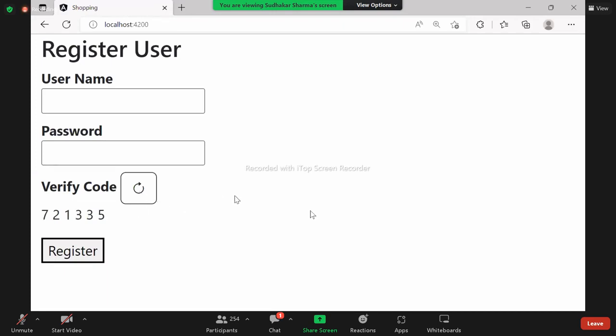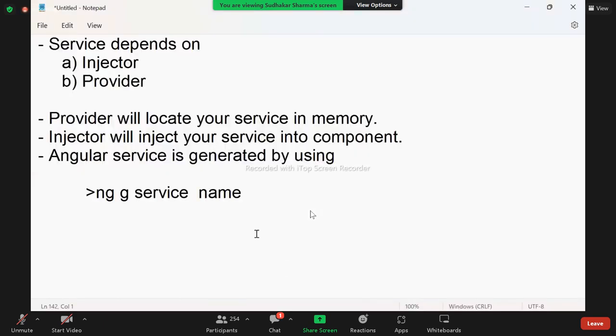Now what is the advantage? If you want this captcha anywhere, you just have to inject the service and use it. So once you make any change in the service, it will affect everywhere. So reusability, maintainability, testability, we can achieve by using services. This is just one example. Like this, we can use it for several things.